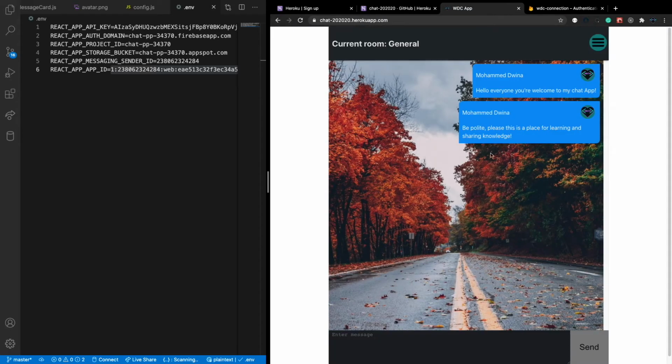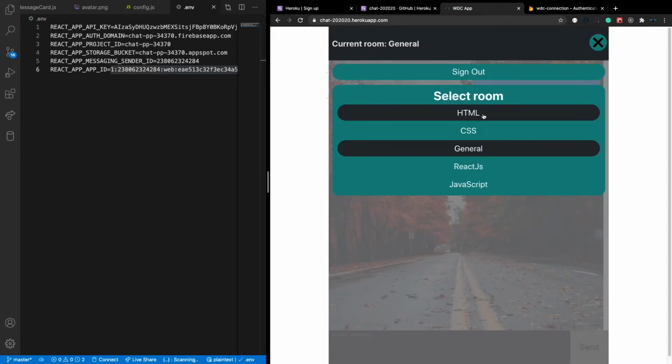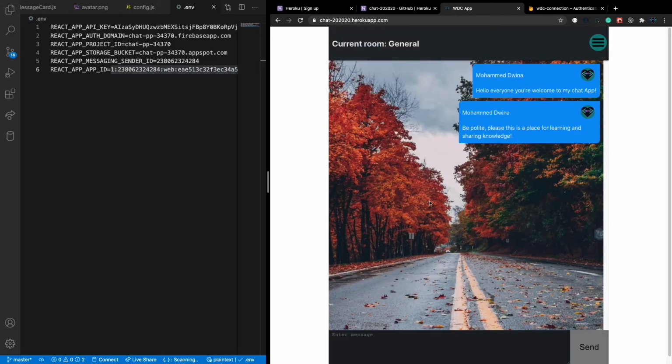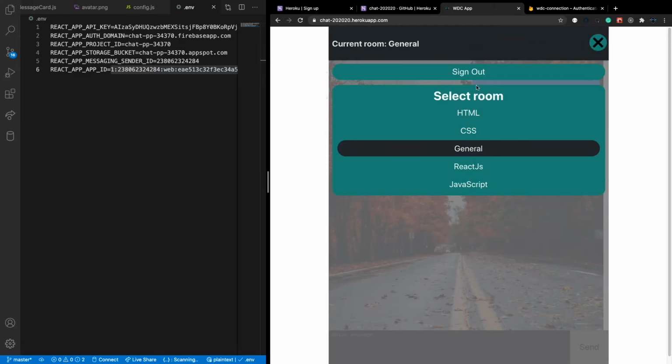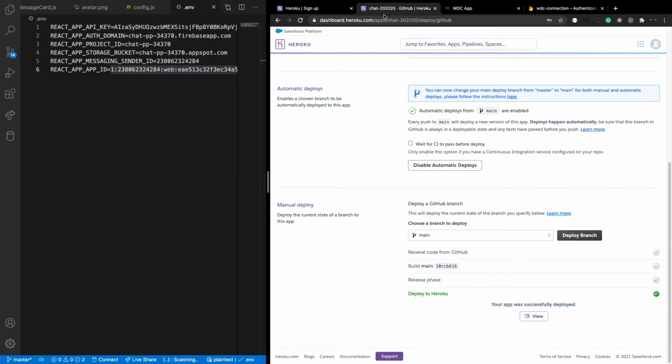And here we are. You are welcome to start using this app, chat and be in touch with all other people around the world using these different classrooms. If you would like to know more about how this was built, I will leave the tutorial video down below. Now I can sign out, and go back again to Heroku.